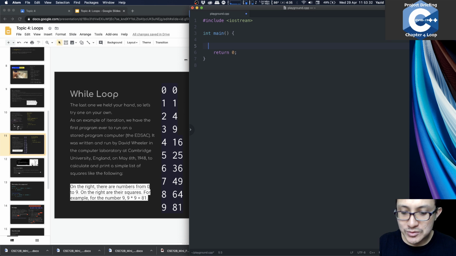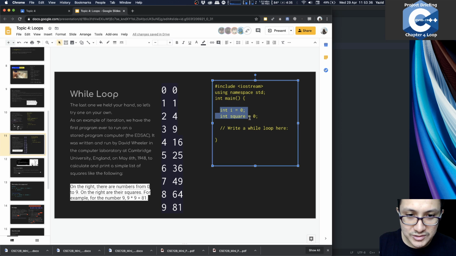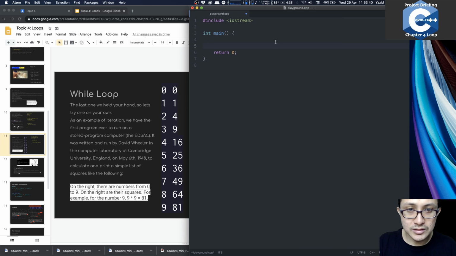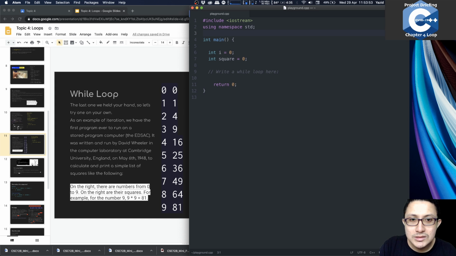So how do we do this process right here? Let me follow this structure a little bit. This is the content of my main function, and then I need to add this using namespace std. Right, so now we need to output the number first.